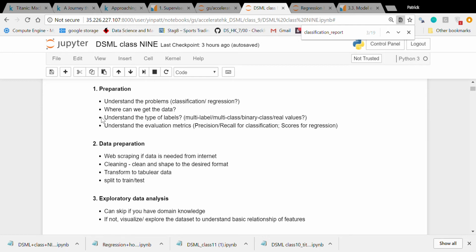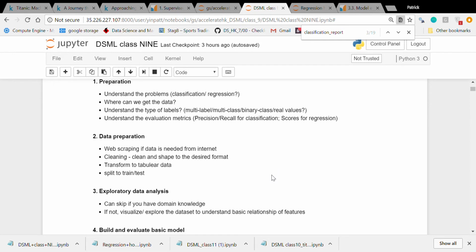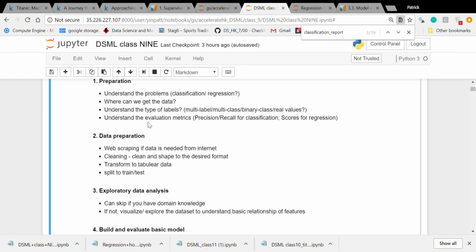Okay. And the third step is understanding the type of label. I just mentioned we have multi-label, binary class, and the real value, which is like house price, etc. And then we have something called the evaluation matrix. Anyone know what an evaluation matrix is? Evaluation matrix is like the R square. It's the score when you build the model, and if you're doing classification, it's basically how accurately your model predicts.